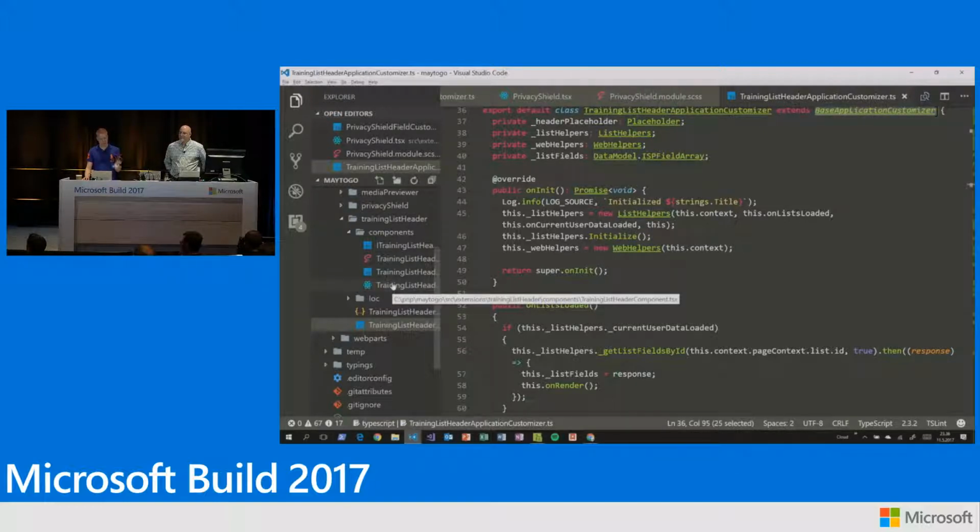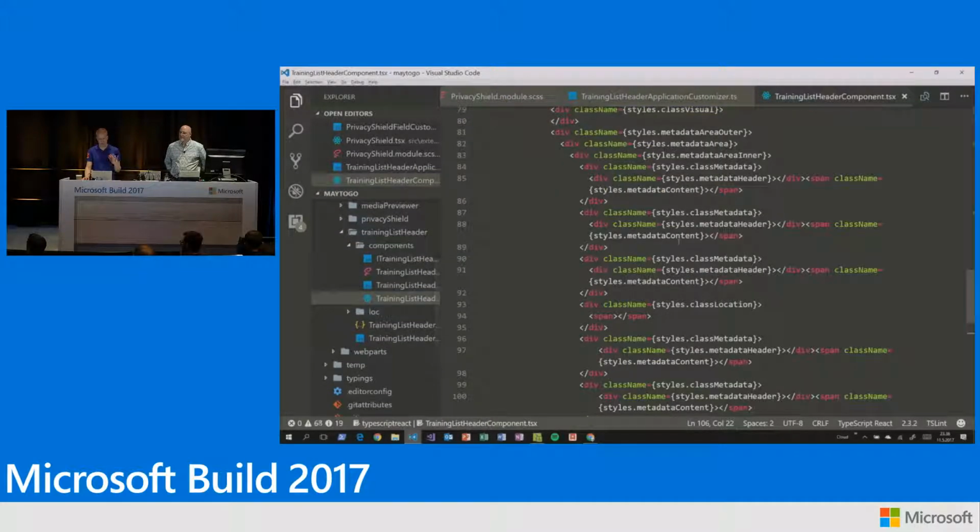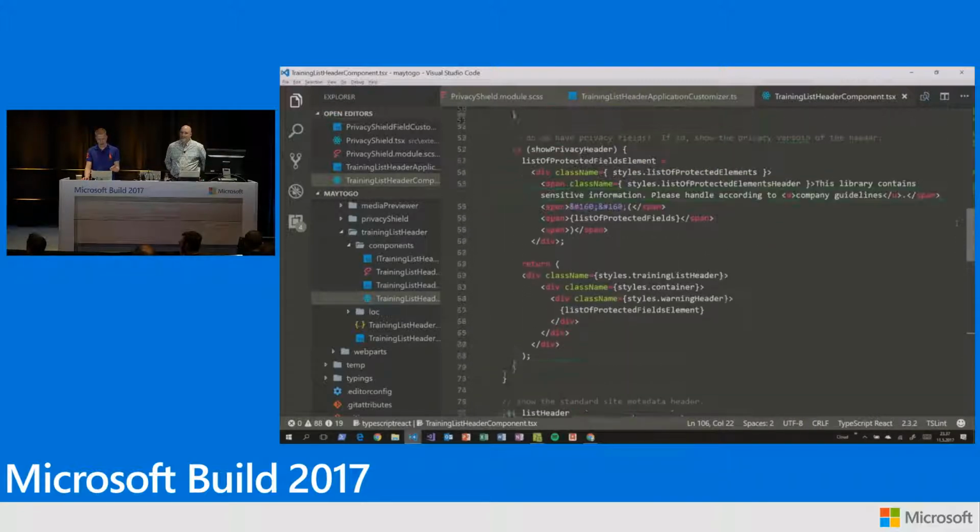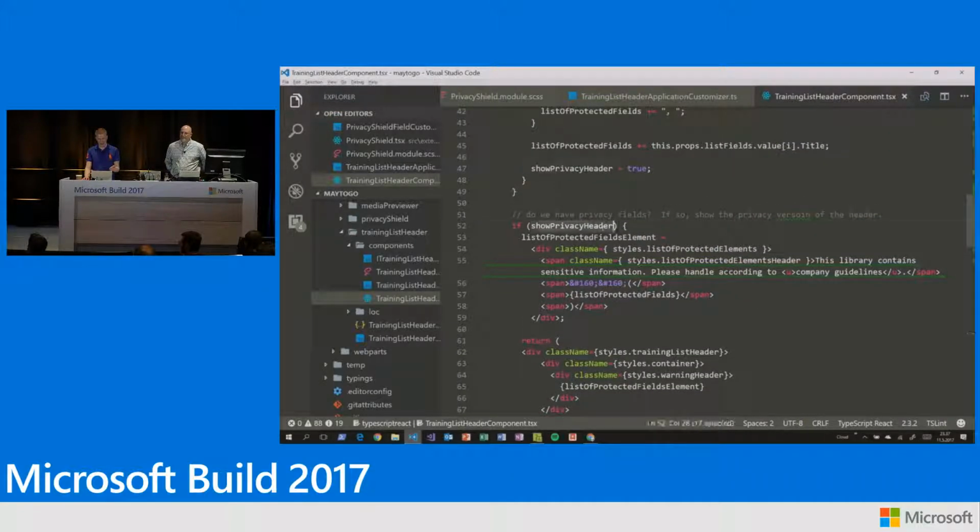Because it's a React implementation, the actual implementation of the UI is in a React component. And in here, we're essentially deciding: do we need to have a privacy header or not? If there's a field in a list which is containing confidential information, we show the privacy component header. If we don't, we show a normal UI there. Relatively simple scenario, but I think it provides flexibility.